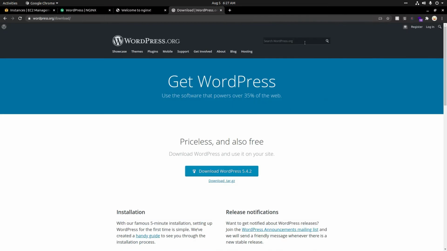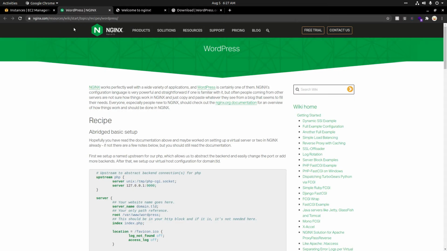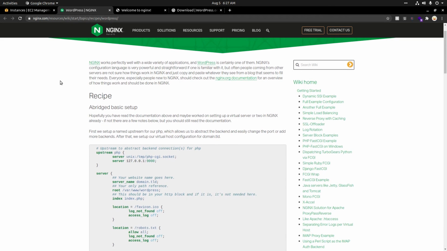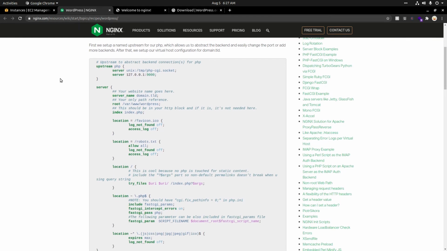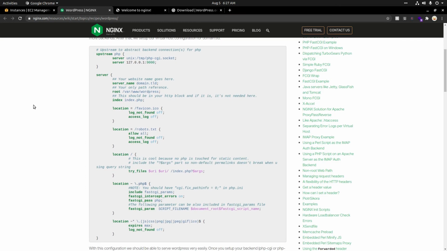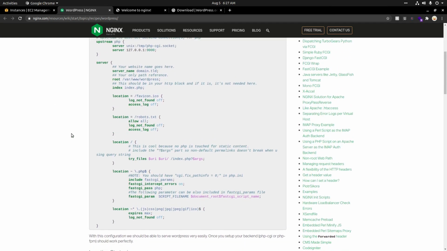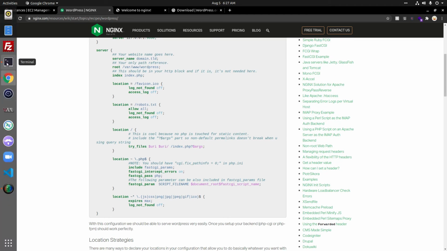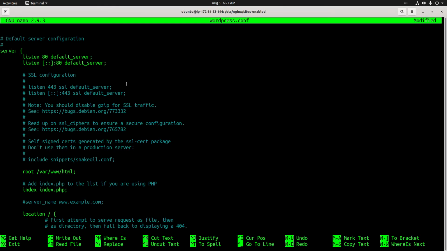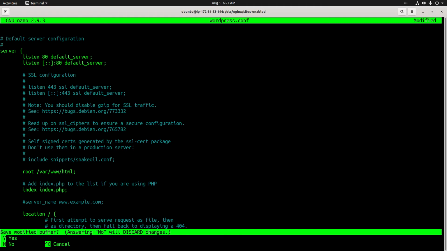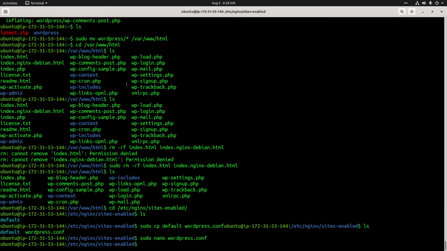If you want to do any other configuration, you can go to the Nginx documentation. I have given the link in the description, and there you can find some other tweaks which you can do in the Nginx configuration file. This is dedicated for WordPress. After that, we'll write and quit from this file. So we'll press Ctrl X and hit enter. So we have successfully configured the Nginx configuration file.